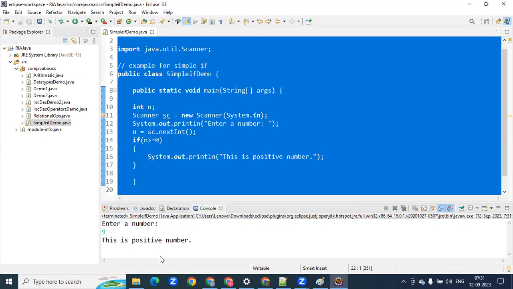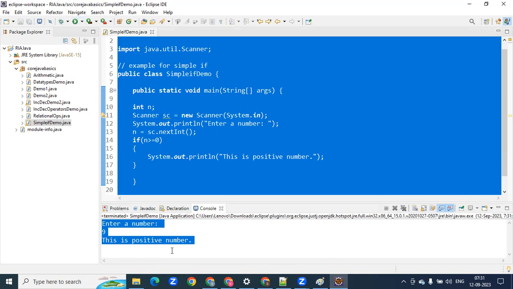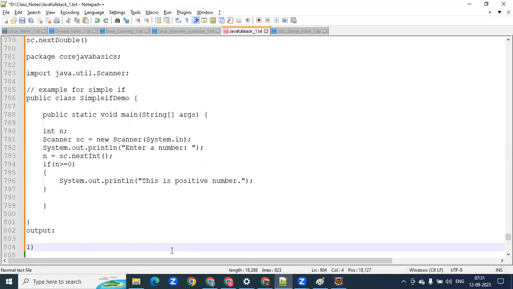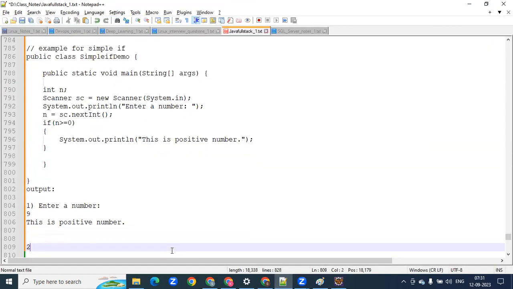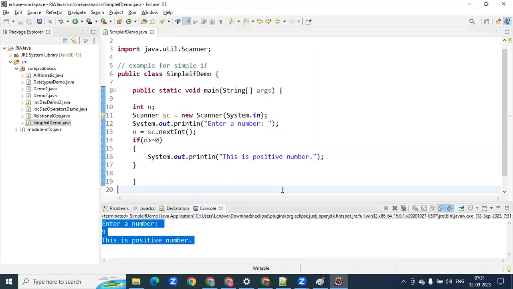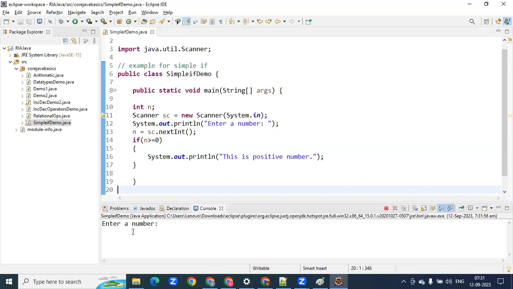First output. If we run the program one time, this is the output it is going to give. My input I have given is this one. Enter a number. If I'm giving minus 5, there is nothing to execute. Just nothing to execute. Empty.